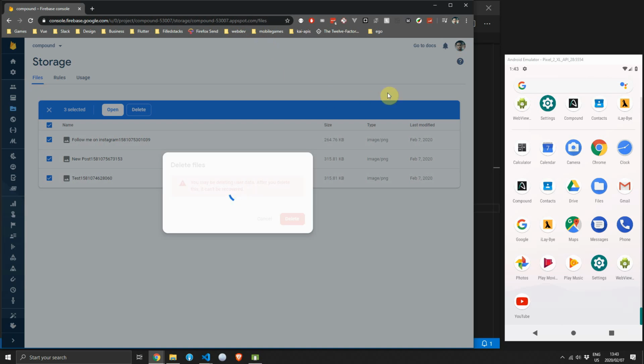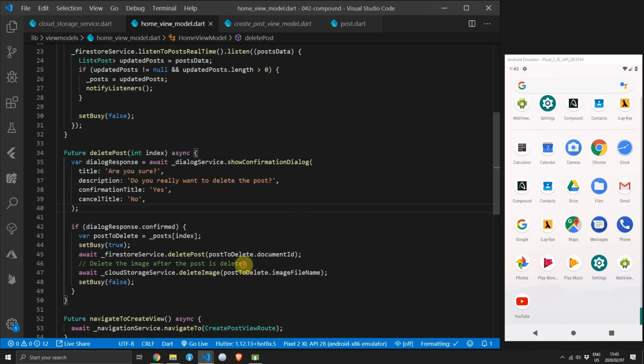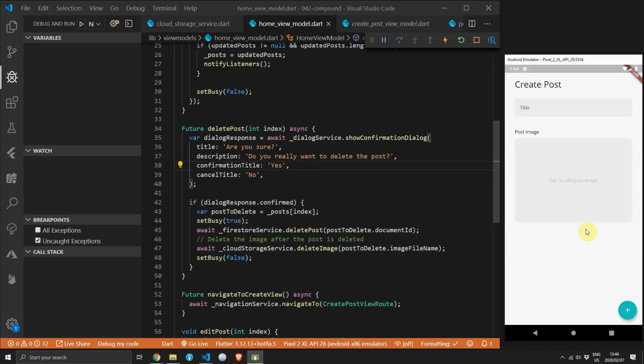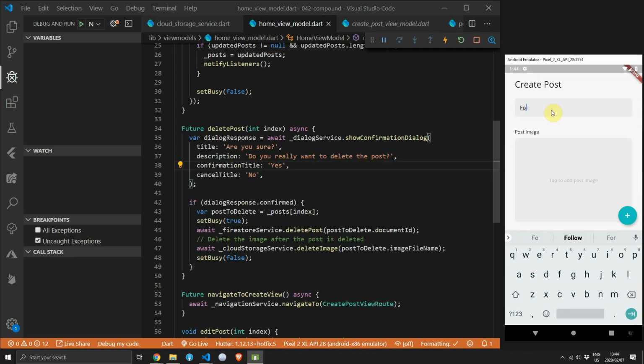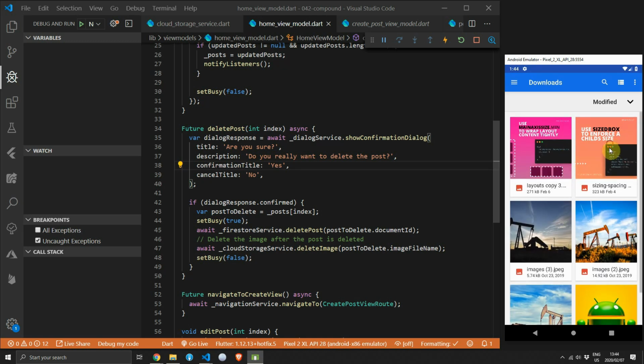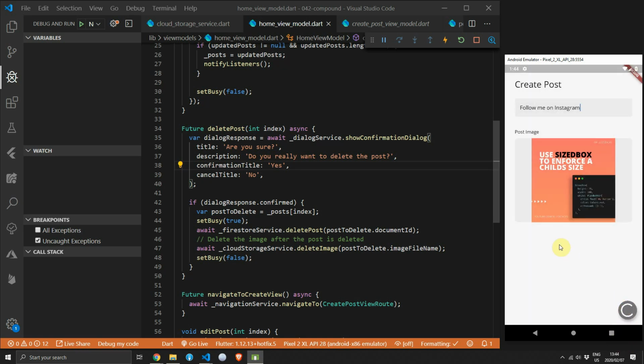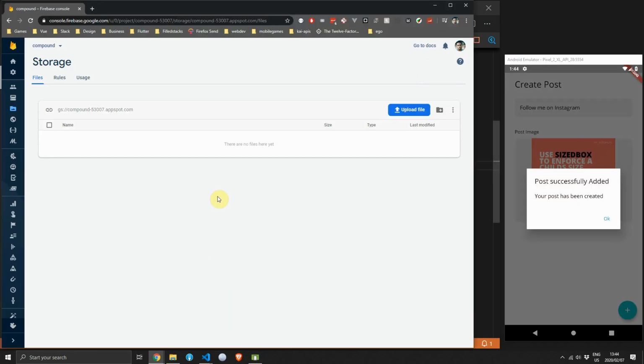I'm just going to remove the existing images so that we can see exactly what's happening when we use this functionality. If you run the app now and you create a new post, you can type in your title, and I'll plug my Instagram again. I'll say follow me on Instagram. I'll use one of the cool slides that I made, and once you upload this, you should see a new post with the image inside.